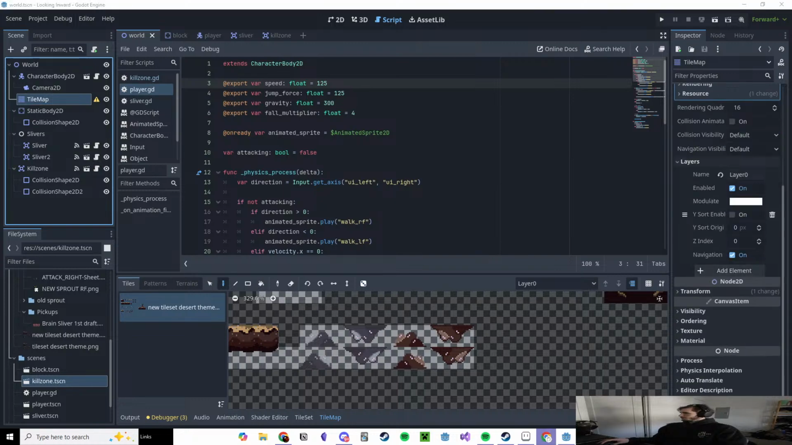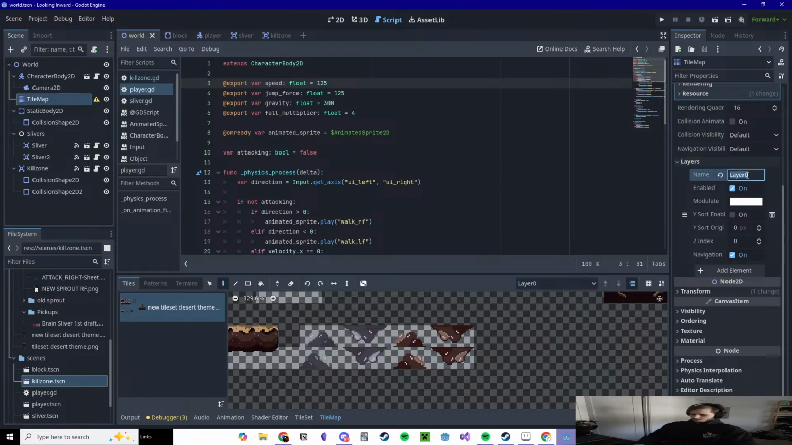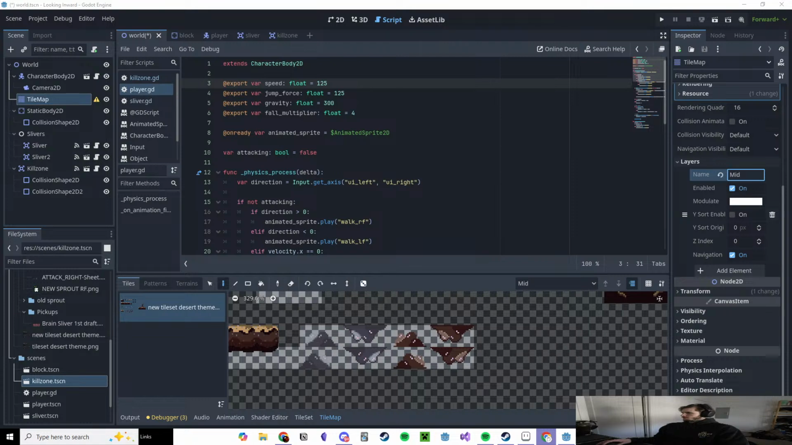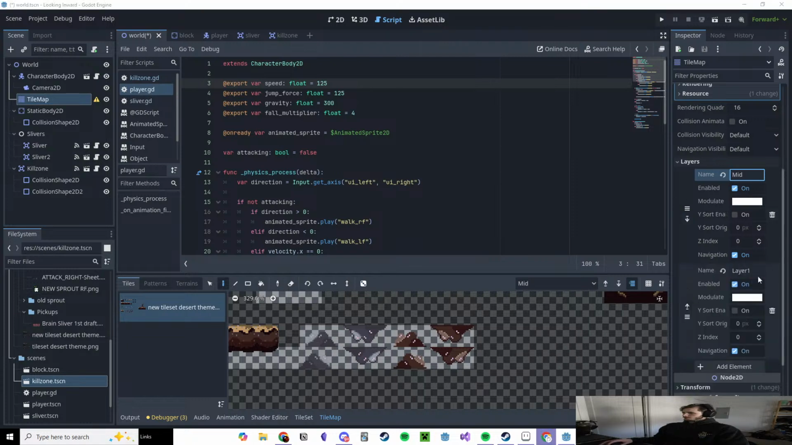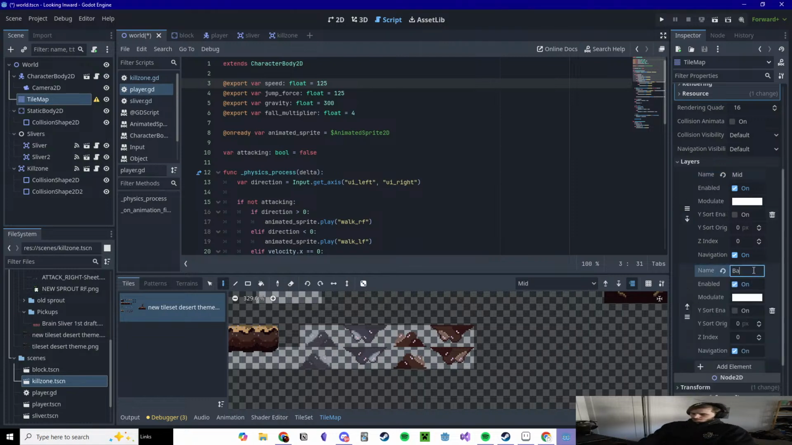Let's move this to layers, and this is the one we've been painting in. Let's just call this mid for midground and add another one that we can call background.